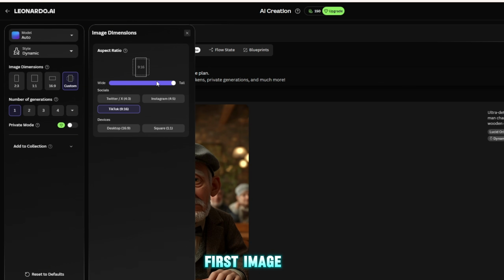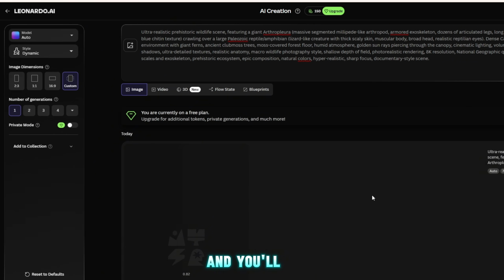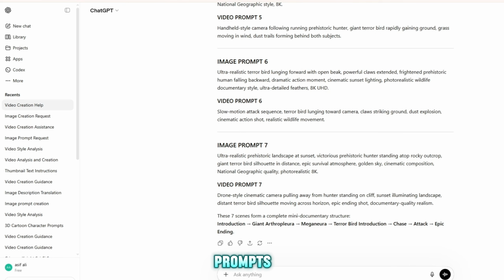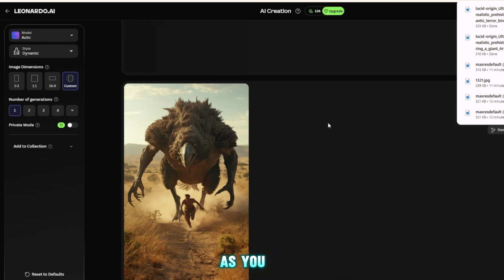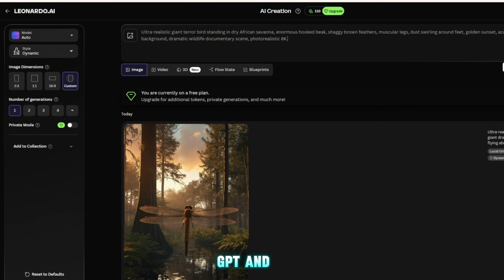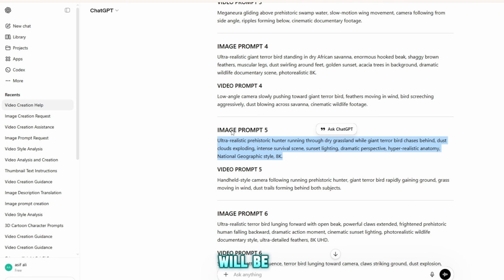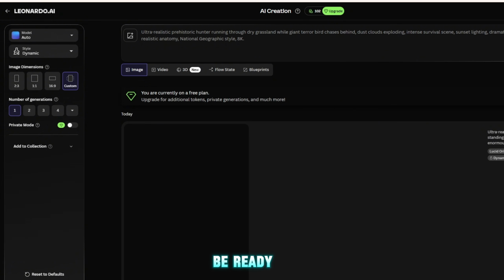Then, copy the first image prompt and paste it into Leonardo AI. Generate the image and you'll get a great result. Do the same for the second prompt and all the remaining prompts. As you keep pasting the prompts, the images will continue to be generated automatically. As you can see, the results look amazing. Simply copy each image prompt from ChatGPT and paste it into Leonardo AI. In this way, all your images will be generated according to the story, and every image needed for the video will be ready.